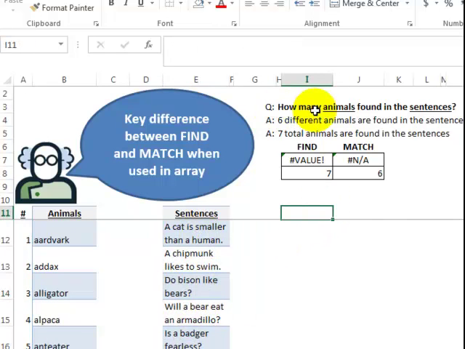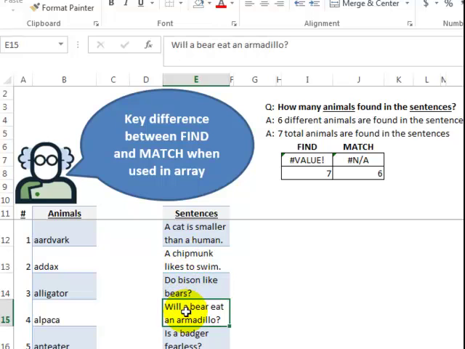But the thing is, that question is a little bit misleading. Do we mean to say that we want to find how many unique animals are found within here, or just how many animals in total? Because if you look at this, you'll notice that the word bear, even though it's plural here, we still see B-E-A-R in this cell, the 3rd sentence, and in the 4th sentence we also find the word bear. That's the difference between the find approach and the match approach. Here we see 7 and here we see 6.